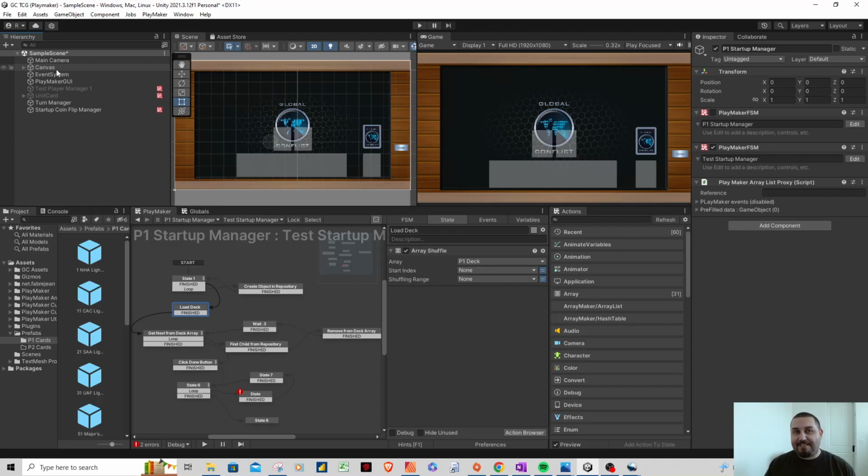Just to me, it seemed a little bit less complicated. So I'm just starting with 2D. Eventually I'll do 3D. So anyways, 2D, I got my canvas, event system, that just automatically populates. Just leave it there. Playmaker GUI, that's when you install Playmaker from Unity. That's an automatic upload, so I don't touch it. I just leave it there.